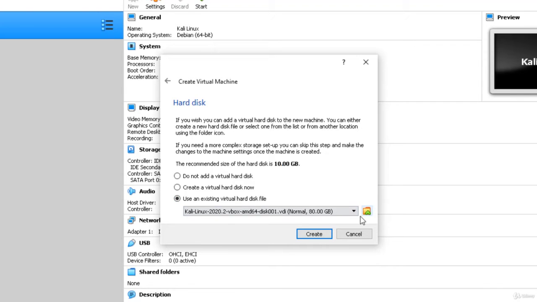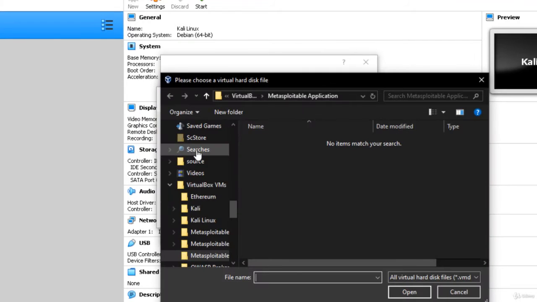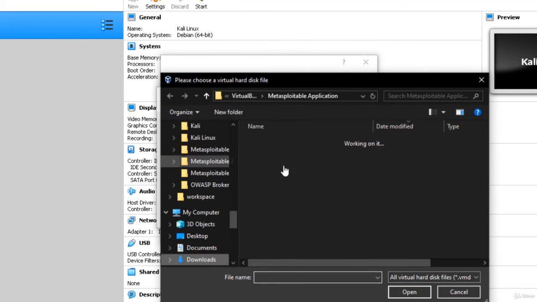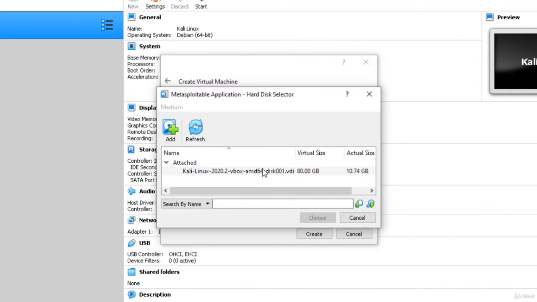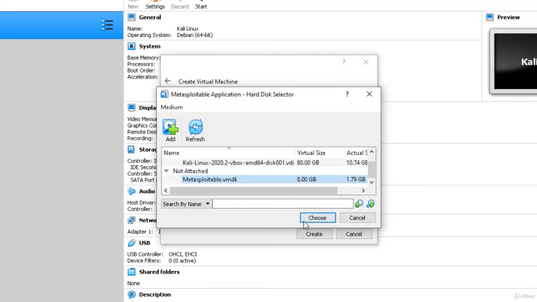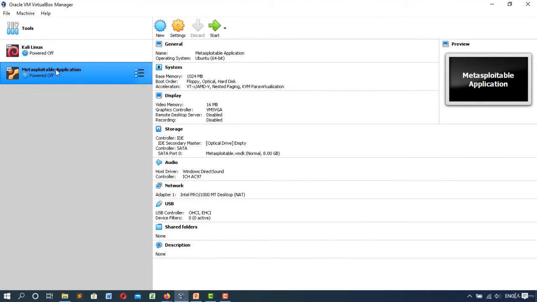In the same way, you have to navigate to the folder, select the virtual disk image format. There you go, Metasploitable. Open. You have to choose it and then create. So you can see Metasploitable application has been created. Now click start. Before starting, do not forget that you have to select the NAT network as we had selected in the previous lectures for DVWA.